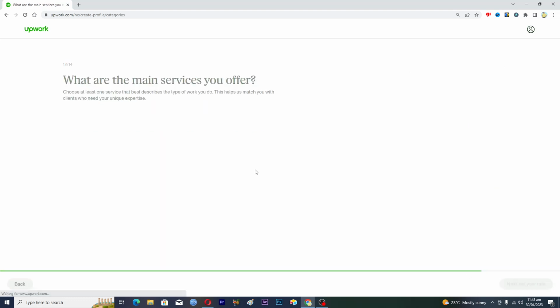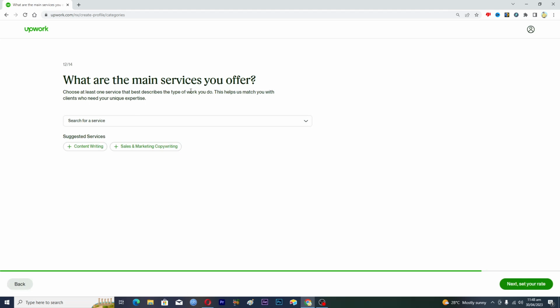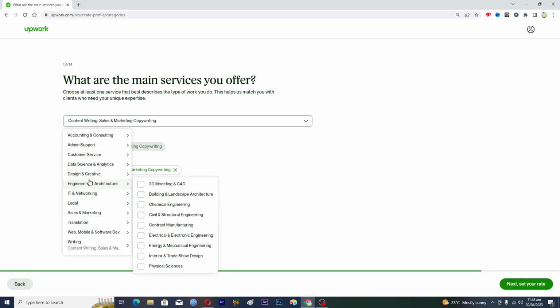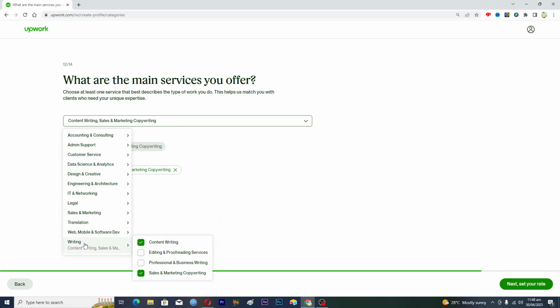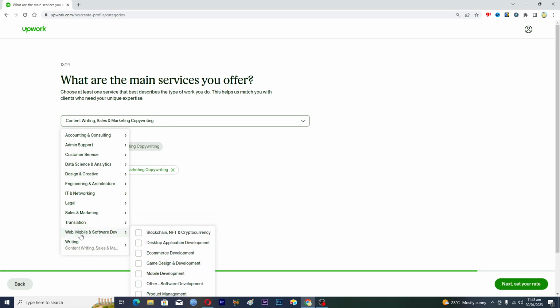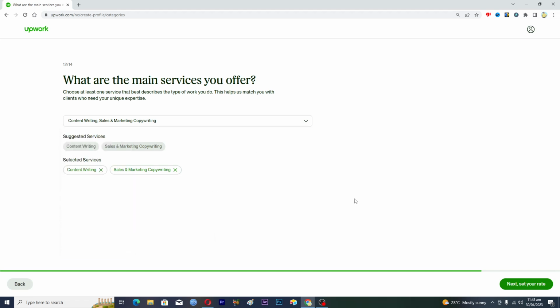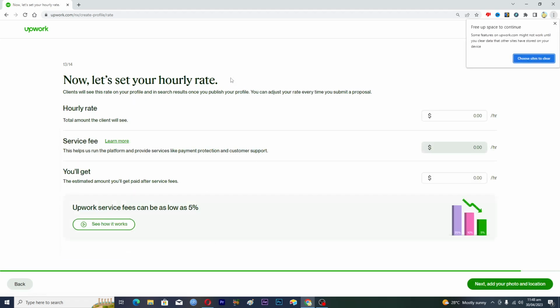And then choose next. What are the main services that you are offering? Content writing and this one. I think it's good here. And then next, set your rate. Now you have to set the rate.